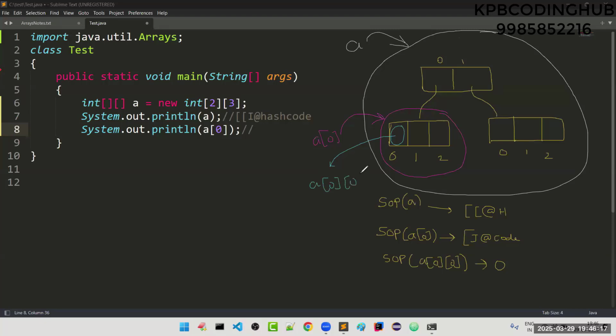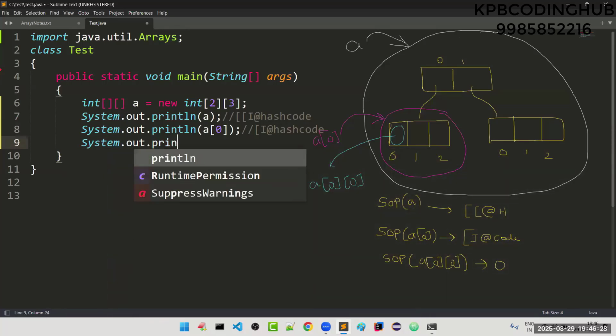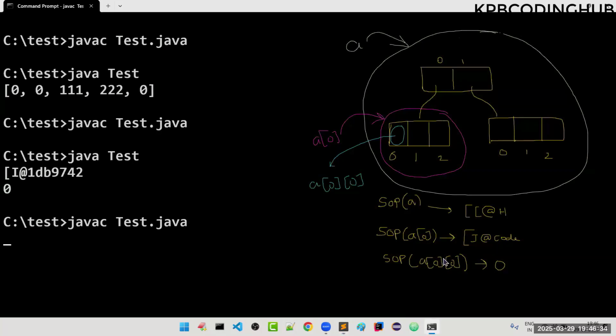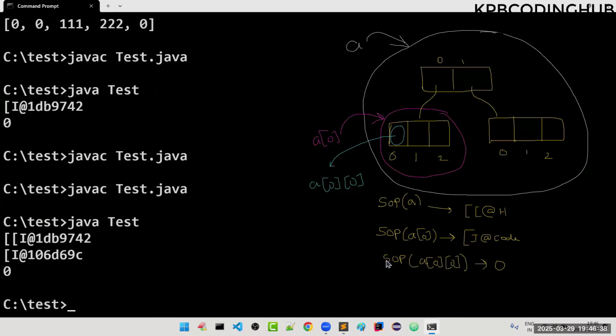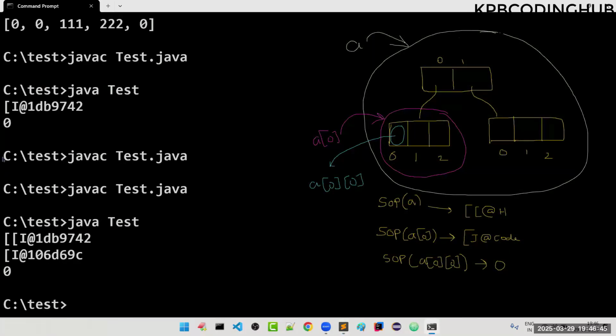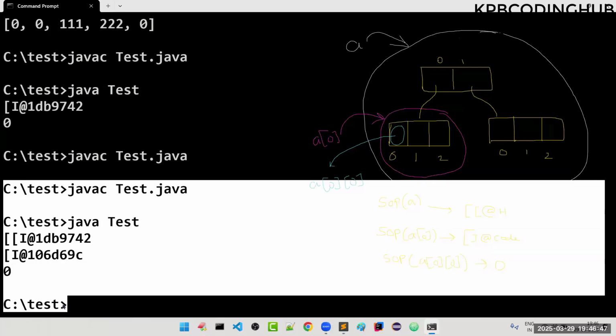Everyone understood? If you want, let me check. Open bracket I at the rate, it will print some hash code. So System.out.println of E of 0 0, what will be the output? 0. Now let me check. Clear, guys? Is case 2 clear? Yes, sir. Got it.